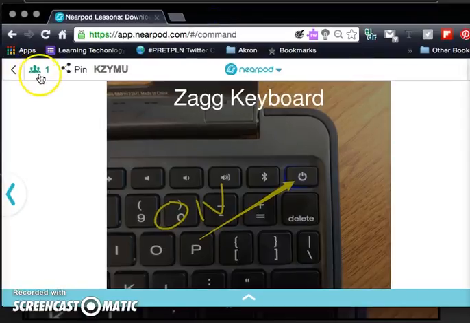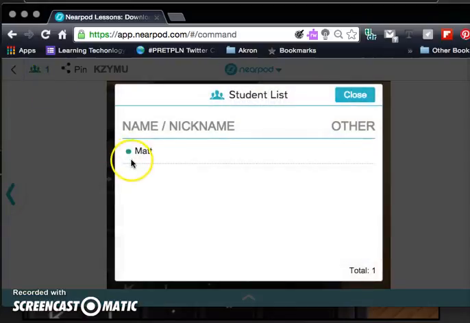Another thing too is right up here, you're going to see the number of students that are completing this Nearpod assignment. And if you see this as red, it'll say that one of your students might be in another application. So once they get out of Nearpod, it turns red. I can double tap on here and I can see, Matt has a green dot next to him, so that means he is engaged. If I was outside the class, it would be red.